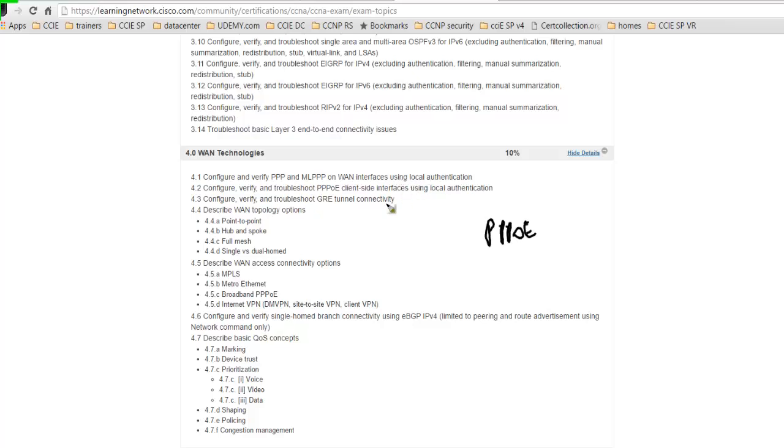Apart from that, you also have an overview of PPPoE, point-to-point protocol over Ethernet. Most of the broadband connections nowadays use this PPPoE. You will be seeing some overview on this as well. You can see broadband PPPoE. You just see the term describe, which refers to just needing a theoretical idea. So when you say configure, verify, troubleshoot, it means you need to have an understanding with implementations as well.